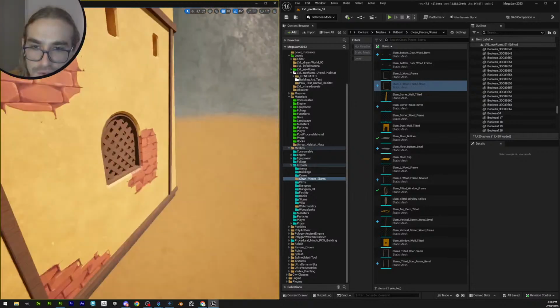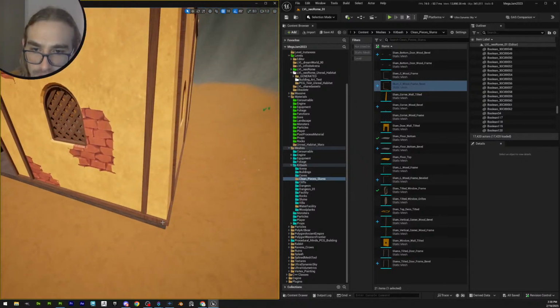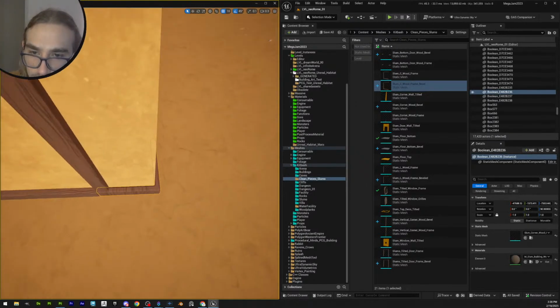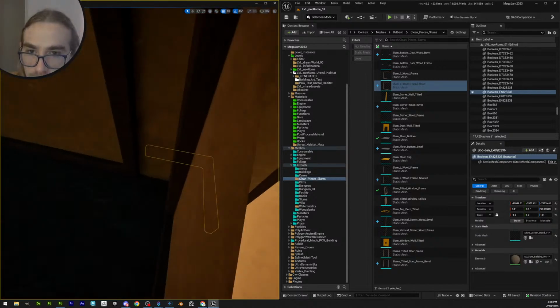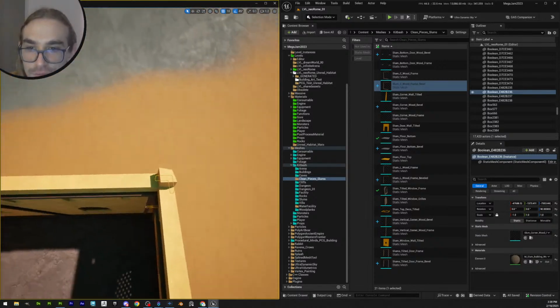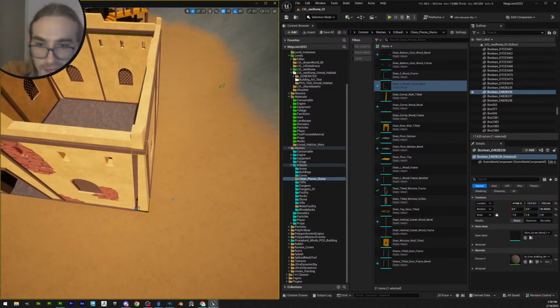Okay, let's modify this other piece. This one. We need an interior piece from this. I can probably just try something like this.